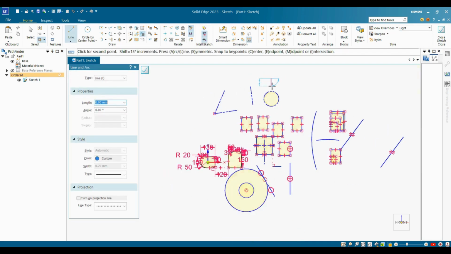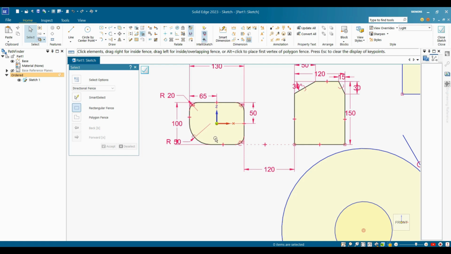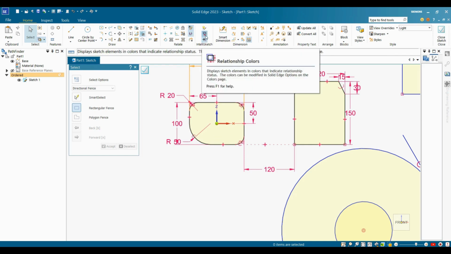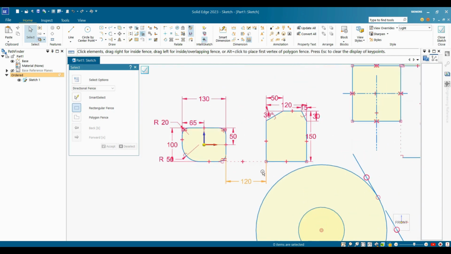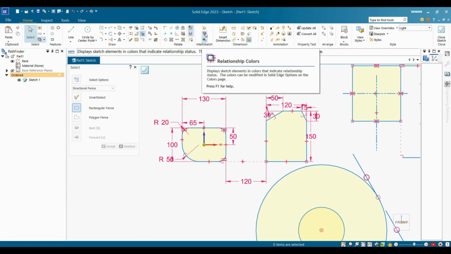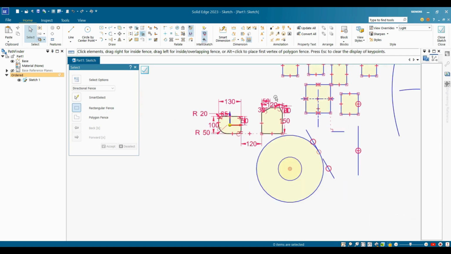Say OK. This option is also very important, that is relationship colors. Now it is showing a black color here. It is because this relationship colors option is on. Suppose if I put off this option, all the entities are being shown in sky blue color only. So it will be difficult for us to understand whether the sketch is completely defined or not. So always put on this option also here, that is relationship colors. These were the commands which were needed for us.